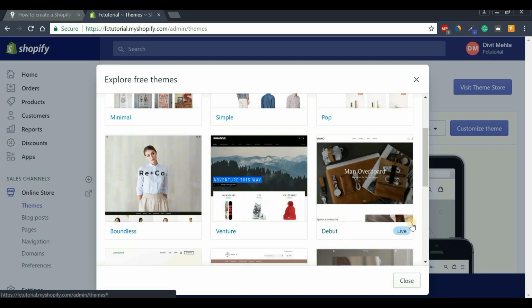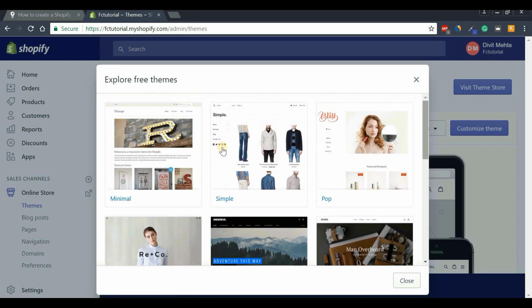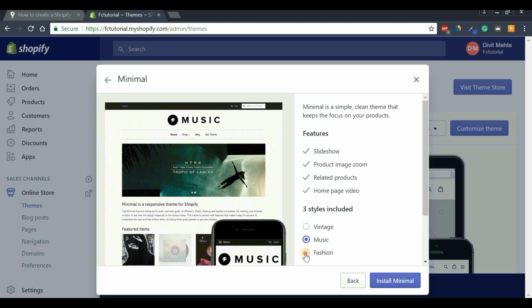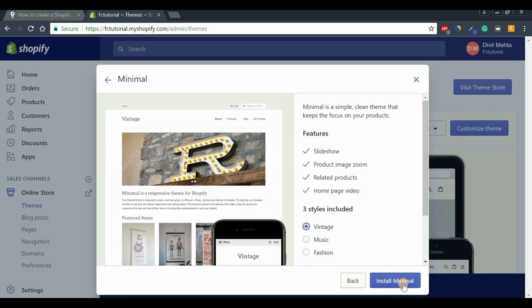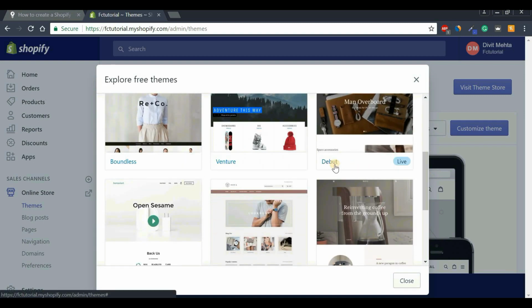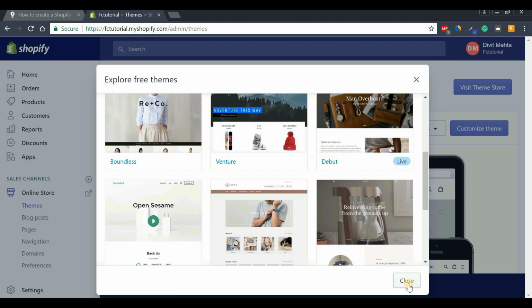All right, so let's say, for example, if you want to pick a different theme, you simply click on the theme. You can check out its different features right here. You can pick a style that best meets your needs, and then go ahead and press the install theme button right here. But like I said, I'm going to go ahead and actually pick our default theme, which is installed for us by Shopify, which is Debut. Now I highly recommend that you do the same because it will help you follow along with what I'm saying in the tutorial.